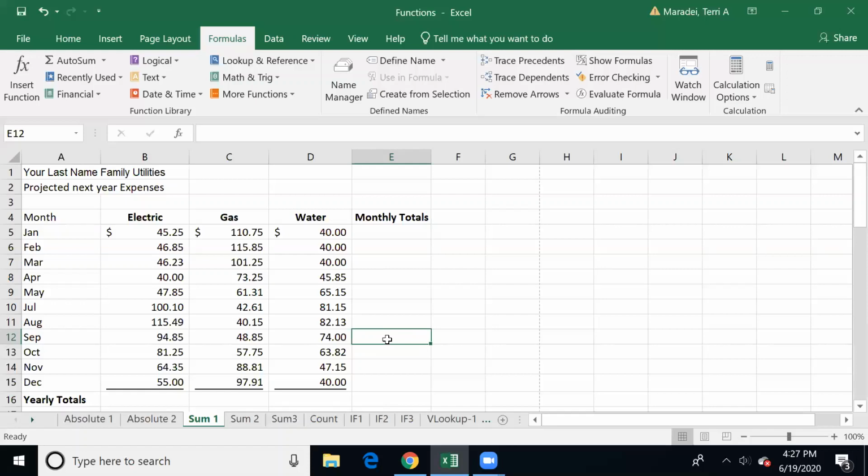This is maybe a personal, it could be personal or professional, little budget of your utilities. So we have our electric, gas, and water bills, and then we have the months January through December. So this could be we're projecting next year, it could be last year, it could be actual numbers, or it could be a projection or estimate. So I want to add up in January, how much did all of my utilities cost? So I want to add electric, gas, and water.